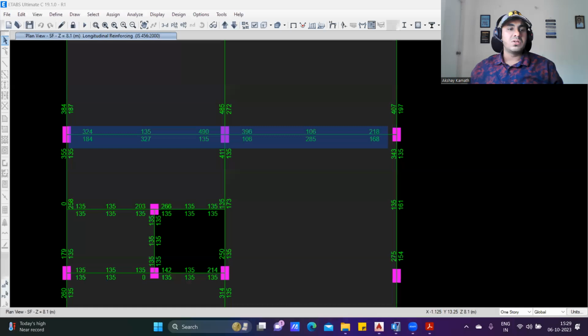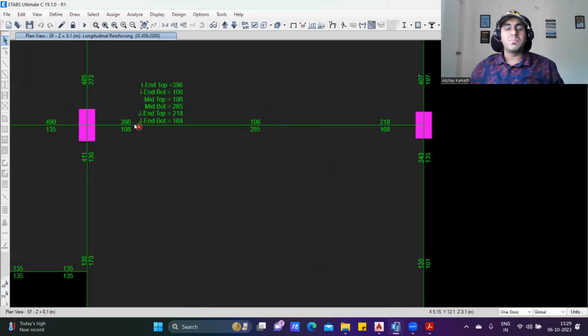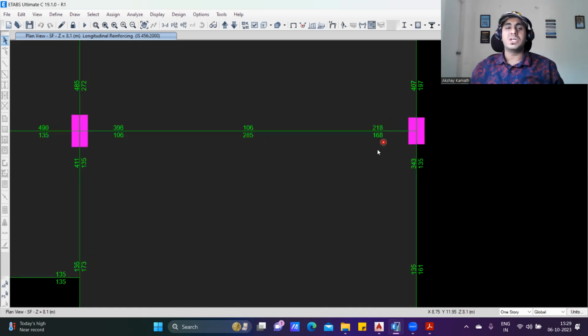Now, whenever you're taking a continuous beam, you need to check this particular thing. No, we'll do one thing. I'll not make it complicated. We'll do it later. Just concentrate on the single beam. 396, 106, 218, 106, 285, and 168. So how will you start with the reinforcement?